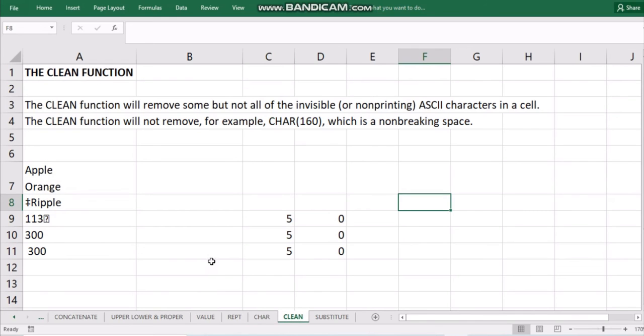Next is clean functions. There are times when you download data from the internet and you have some space, or some characters that are not cleanable, or that are making your data not usable. One of the methods to do is to use clean functions. You clean some of the data. For example, here we have CHAR 10 in between the apple and the orange, and you will see that you want to remove it and put everything on a single line.